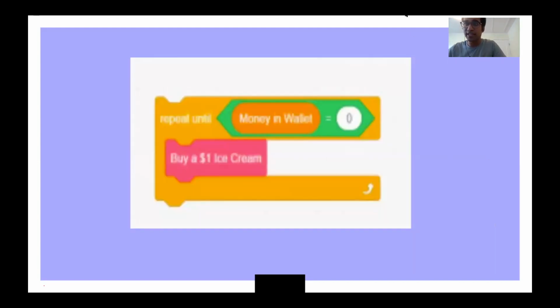All right, here's another example. It might be a little bit blurry, so I'm gonna read it out loud. It says repeat until the money in our wallet is $0, we're gonna buy a $1 ice cream cone. Does anybody want to volunteer and say if this is a for loop or a while loop? A while loop. Okay, sounds like a good consensus. Would anybody like to explain why this is a while loop? Because it says repeat until.